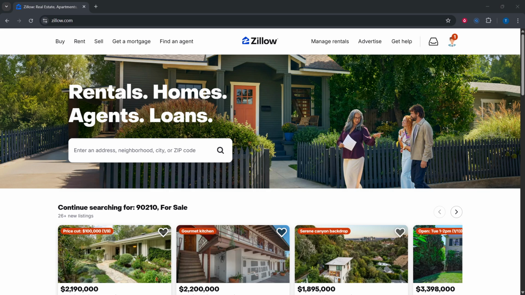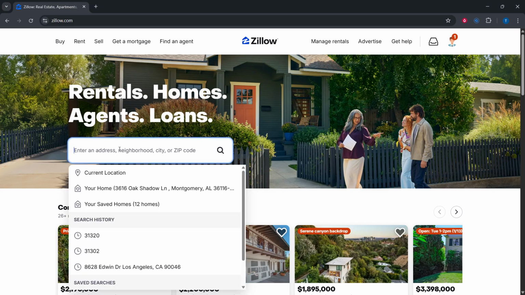Give the map a moment to load. You'll see listings populate along with a panel of options across the top of the page. Next, click the Filters button near the top. This opens the full filter panel that controls what you see on the map.